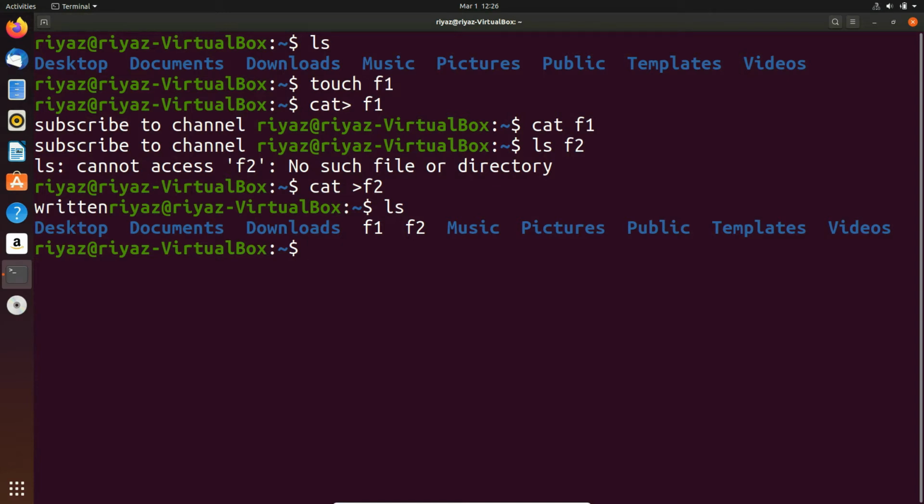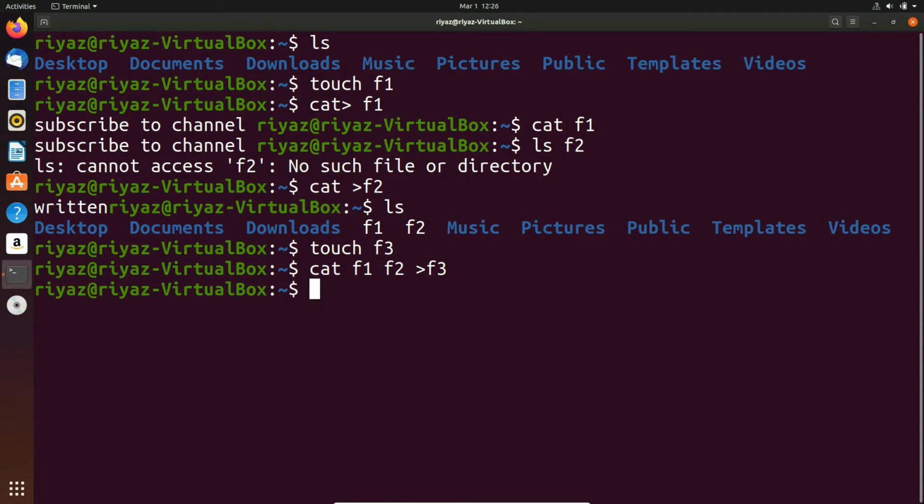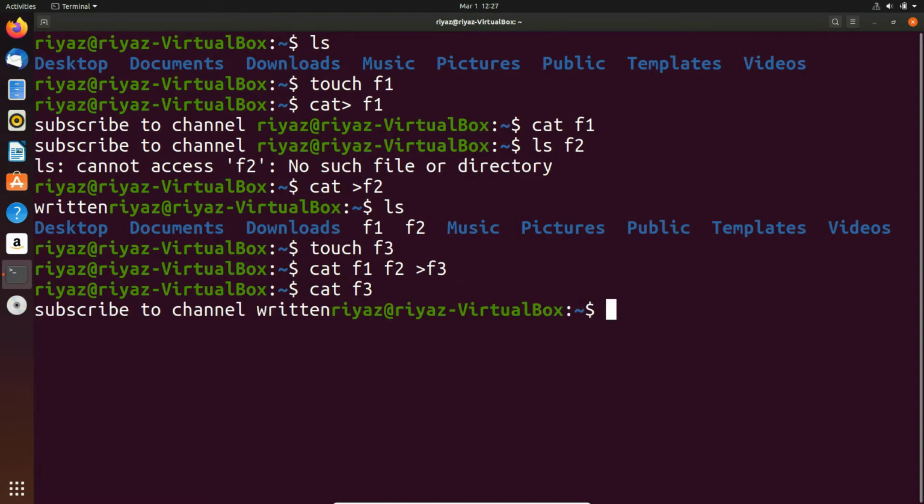And the next thing we're going to do is concatenation. Before we do concatenation, we must create a file named F3 to add the concatenated content into. Just press touch F3 and then F3 has been created. Now press cat space F1 space F2 right arrow F3. Whatever content has been written in F1 and F2 will be written into the F3 file. Now you can see the text written.